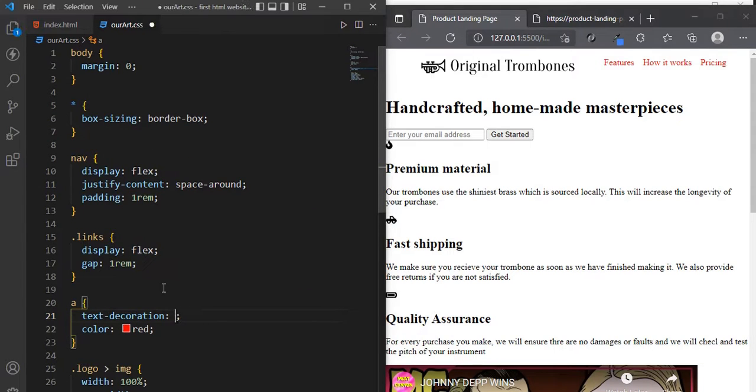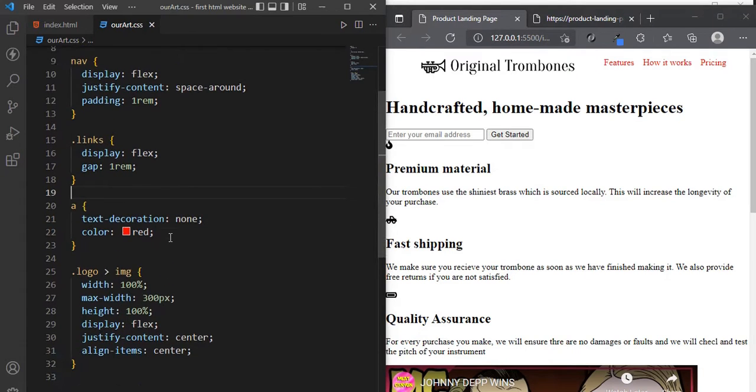So it will work on your computer, but I'm going to set the text decoration to none. So you can try it on your computer to test if it's going to work properly. And you can remove the color.